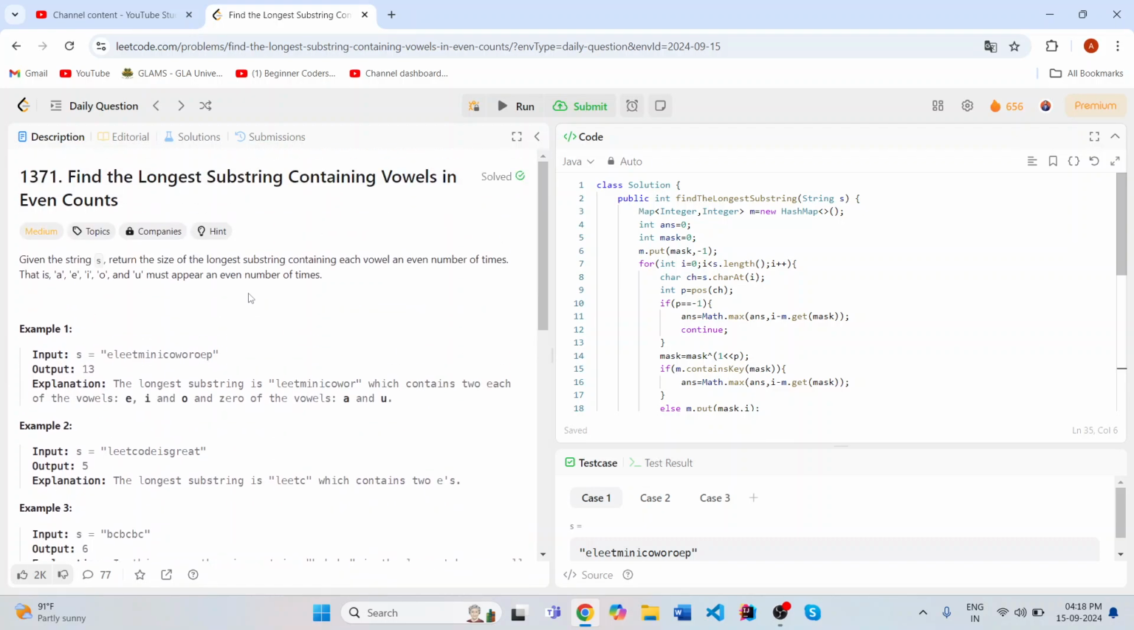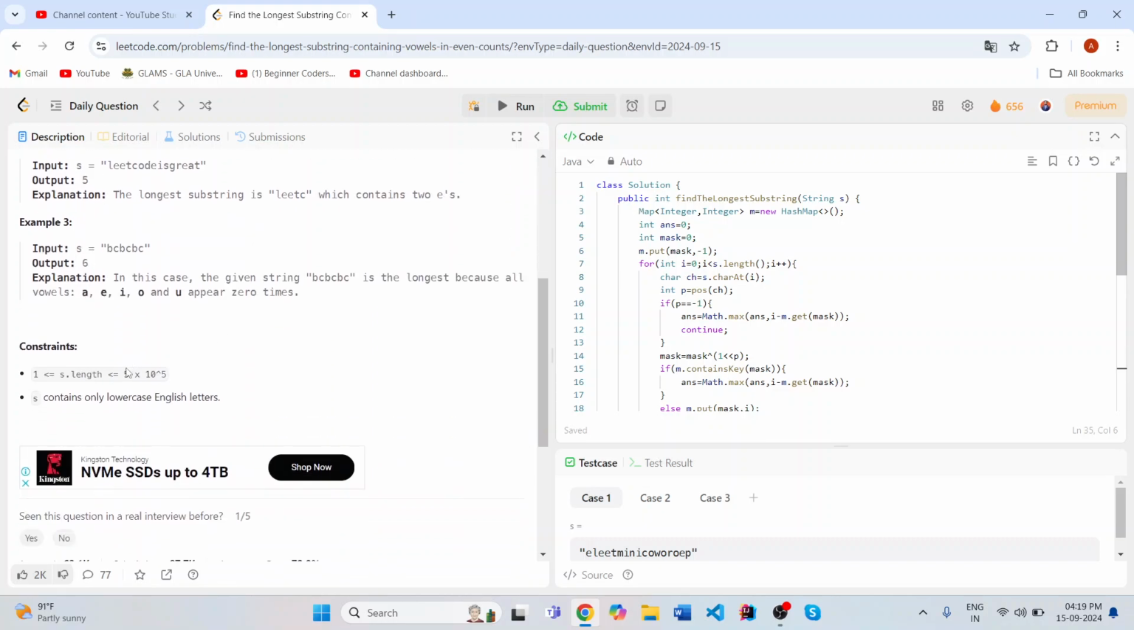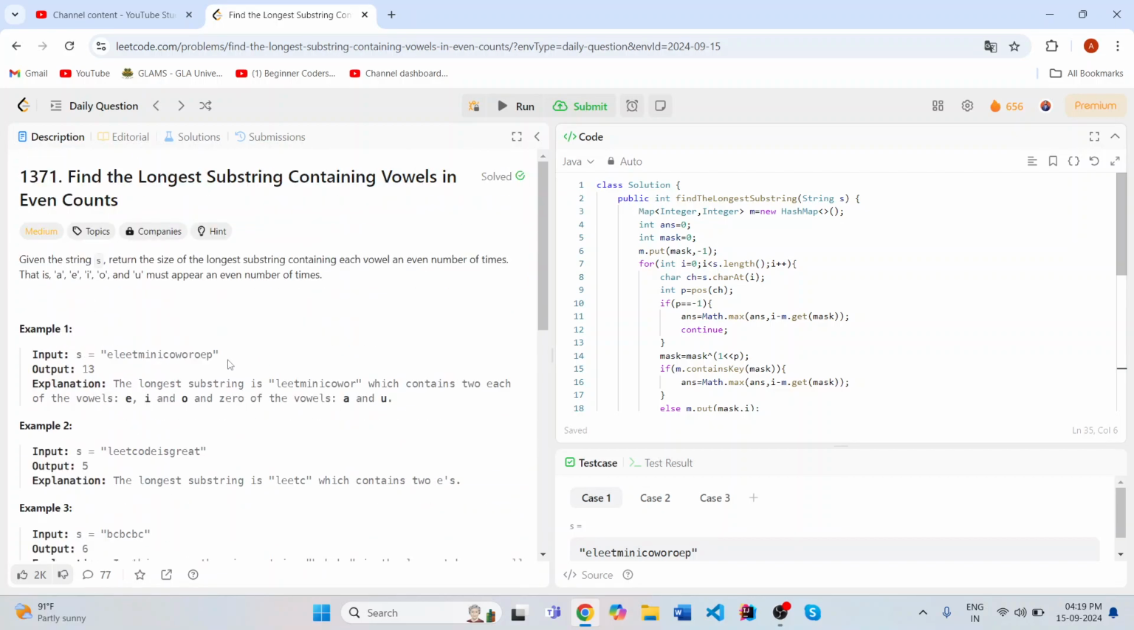The basic brute force approach is we find every substring. We put two loops for each substring, and after that we count the number of vowels in that, and then we check if all the vowels are occurring an even number of times or not. So that shall go n cube, but our time complexity can go only to n log n. So that won't work.